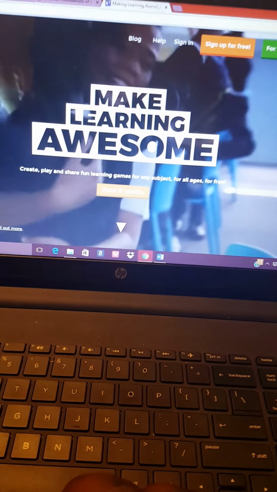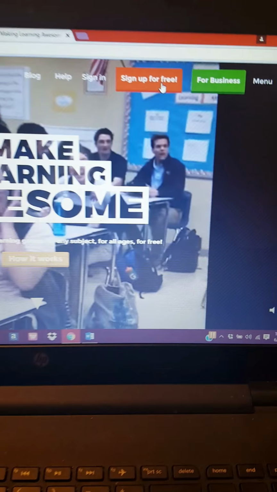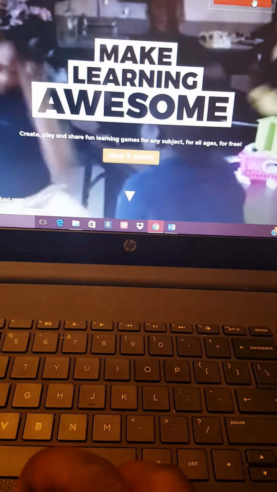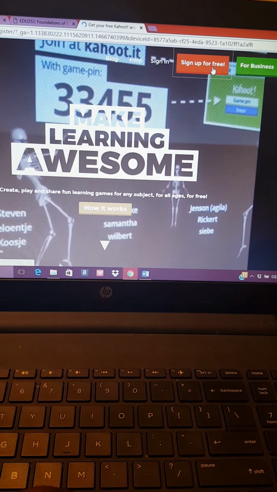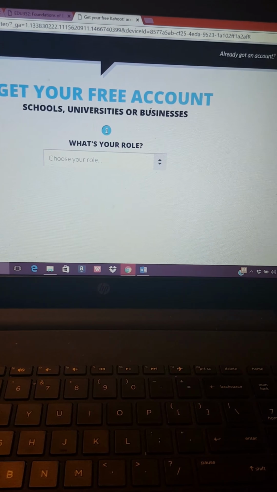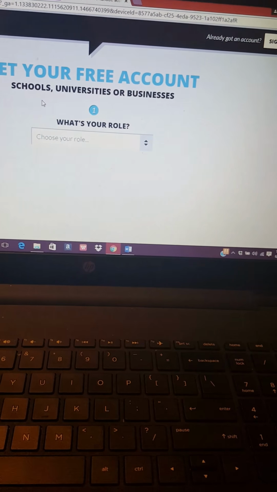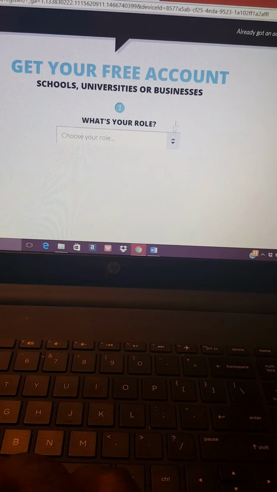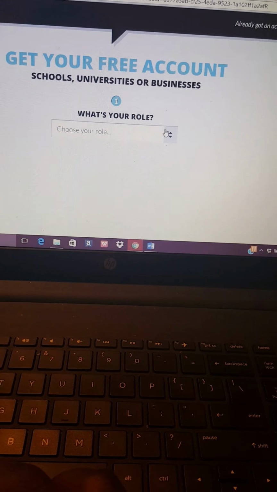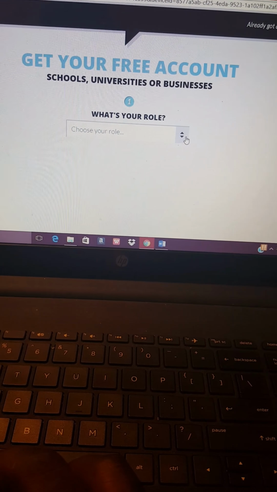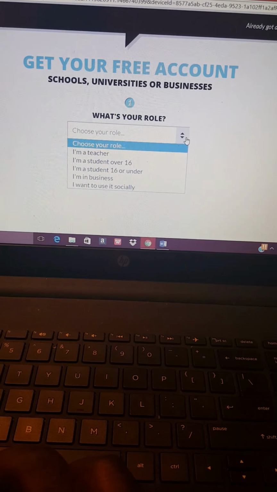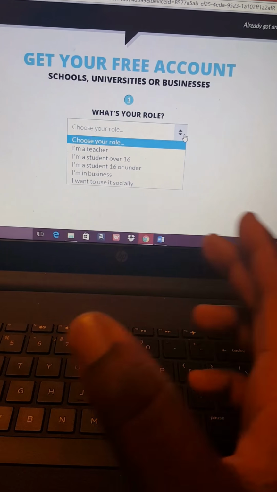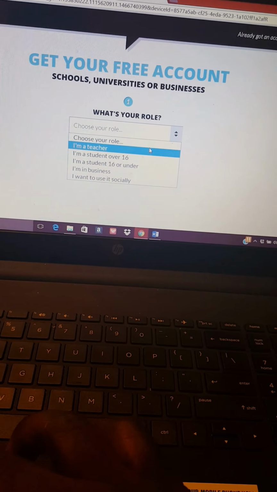Then you would scroll up to the top where it says sign up for free. You click it. Once you click it, it should pull up get your free account. Once you pull up the create your free account, your first step is going to be what's your role. So basically, you're signing up as a teacher or a student over 16, under 16, if it's a business, or if you just want to use it socially.